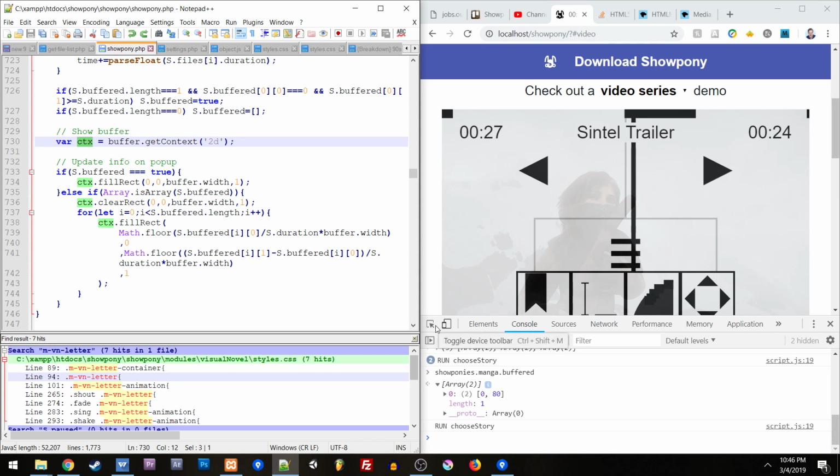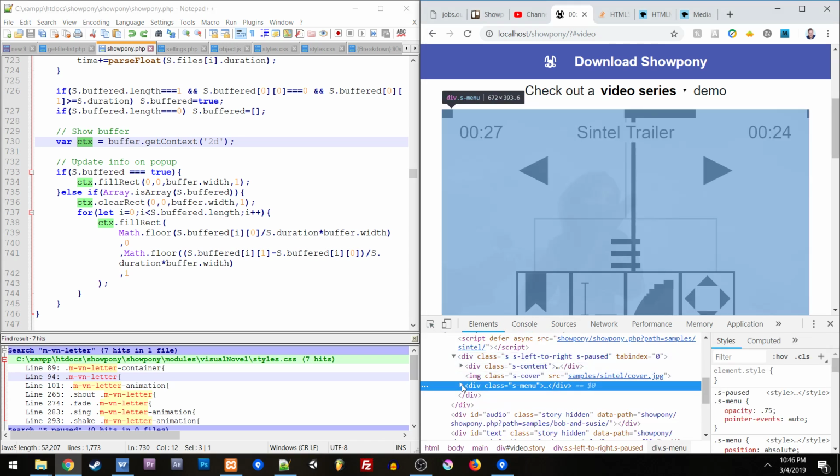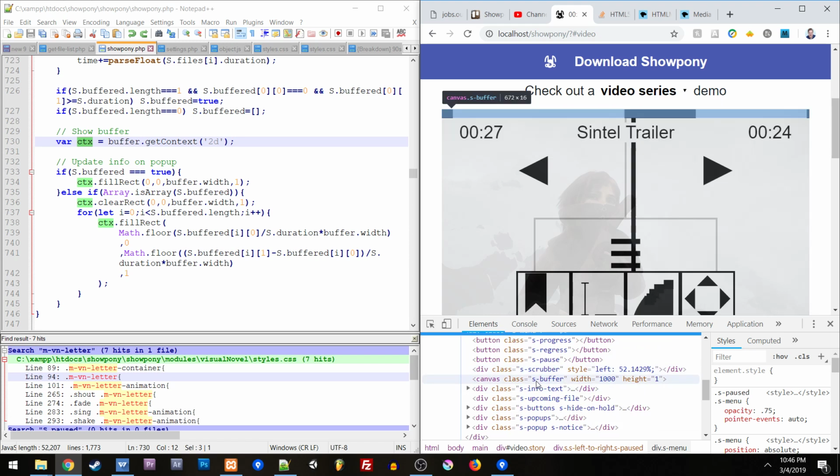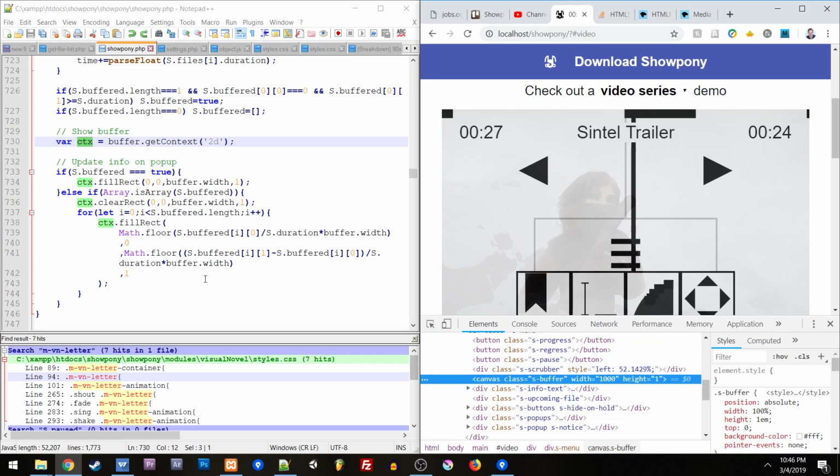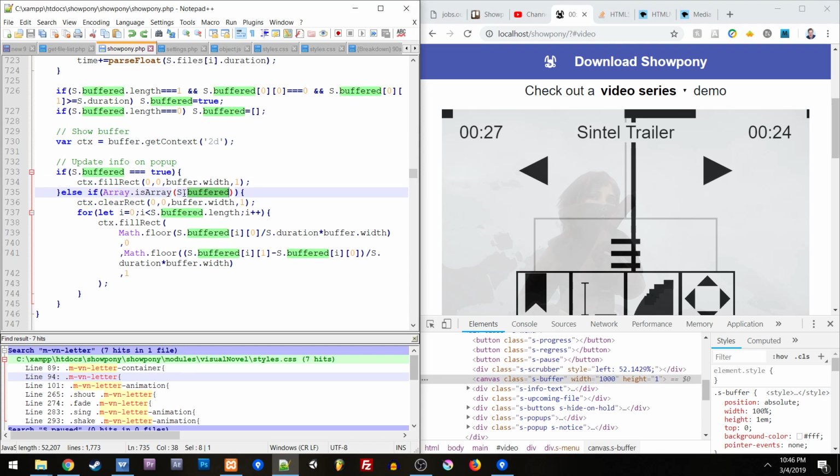canvas. The buffer is actually a canvas up here. Height 1, width 1000. You can change the width and it's not an issue; it's really just how fine a resolution you want. I figure people probably won't need more than a resolution of 1000 for checking the buffer. If everything's been buffered, then it just fills a whole rectangle. If the buffered amount is an array instead, then we go through each of those ranges and draw to the canvas.